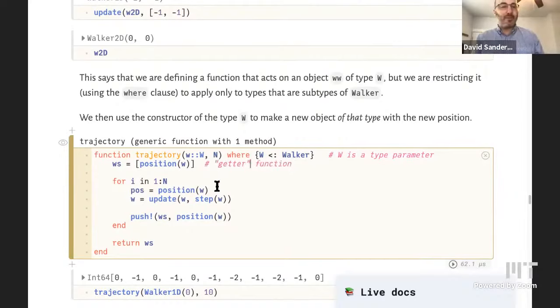I don't love that name, but then I'm going to do my loop, and I'm going to calculate, just like I just did, basically the current position. I'm going to update, and you see, this is where I'm reassigning the variable W to a new object. So this update is actually creating a new object of that type. It does not have a bang. It's making a new object of the type with the current W and the step function applied to that W. And then I add that to position.